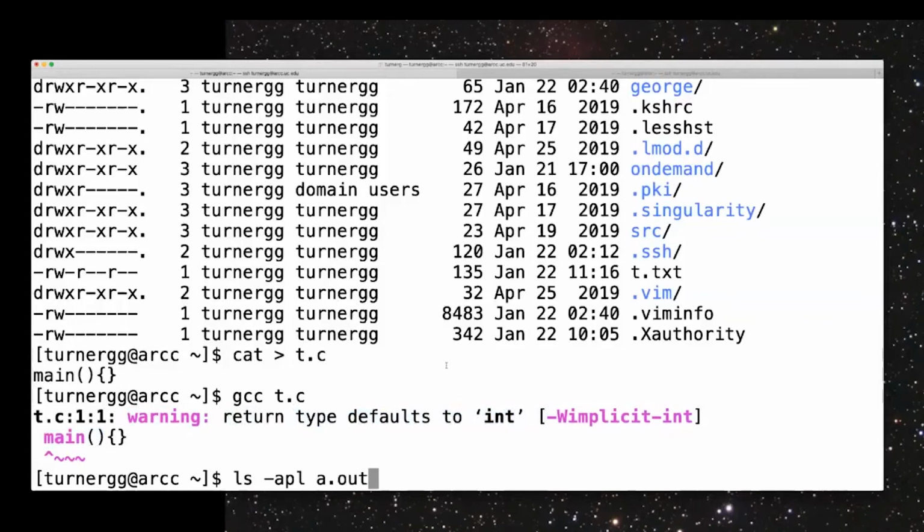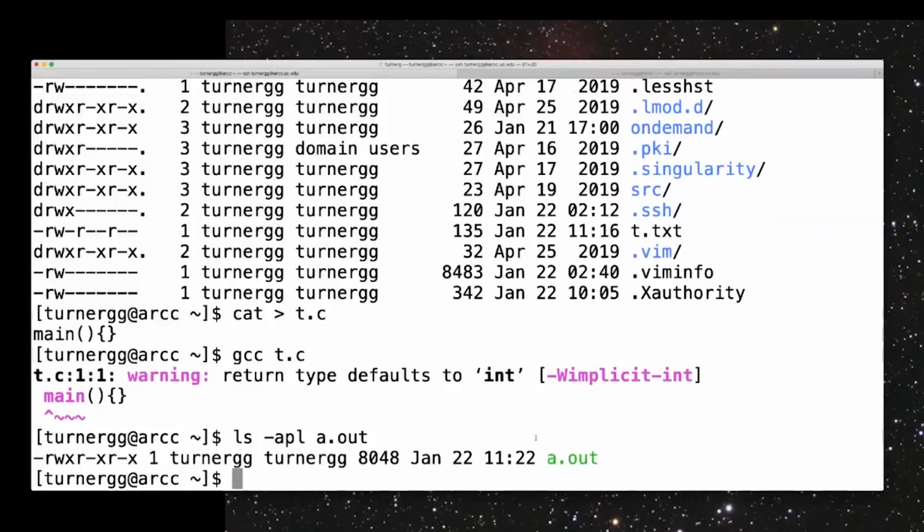When I compiled that program, it created this a.out file. So notice that it's a different color than the others. This green means that it's an executable file. I mentioned earlier about permissions. So that's what we see over here in this first column. Since this is an executable program, this is listed in green.